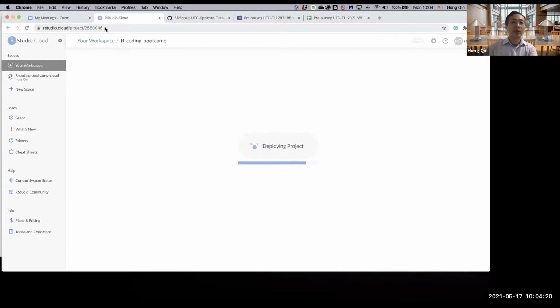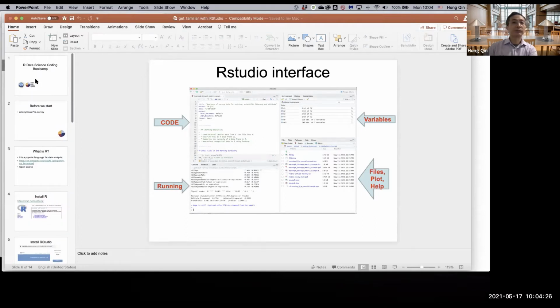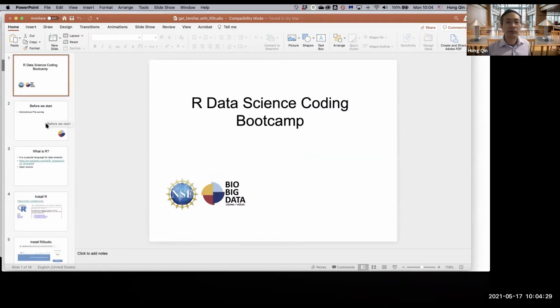Okay, so this is the R Data Science Coding Bootcamp sponsored by the National Science Foundation. It's a collaboration between the University of Tennessee at Chattanooga and Tuskegee. We also have two other partners. I think Tuskegee is this red, UTC is this gold, this light blue is Spelman College, and this deep blue is West Virginia University. So those are all the logos we have.